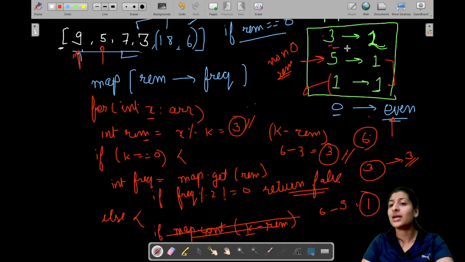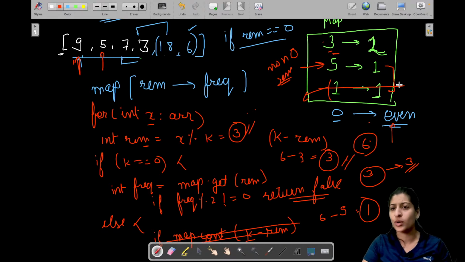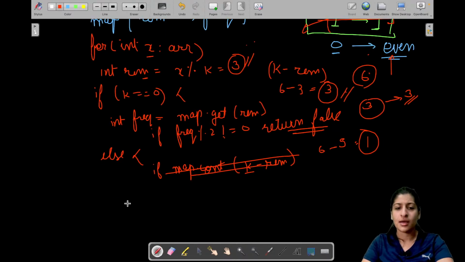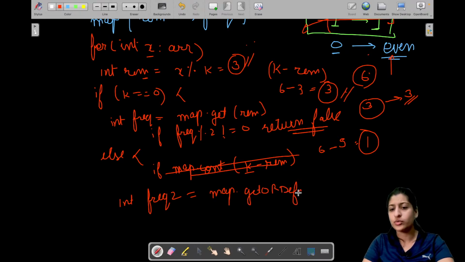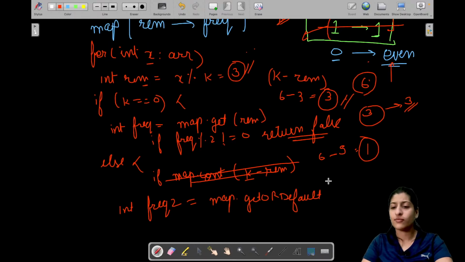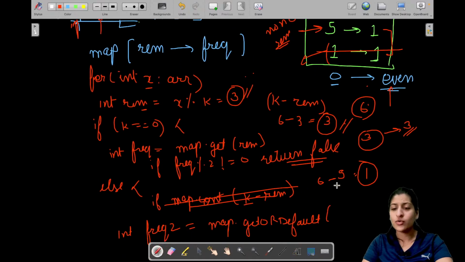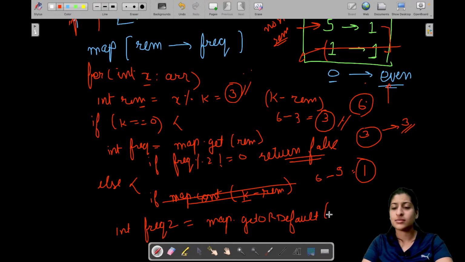So first of all, there might be a possibility that your map does not contain this. What if my map did not contain this one? So I want to keep a check. Let's say I take int frequency 2 is equal to map dot get or default. This is what I'm going to use, map dot get or default, whatever value I am at, that is the corresponding remainder, k minus remainder, comma 0 plus 1.